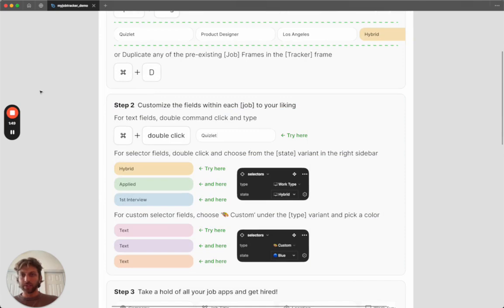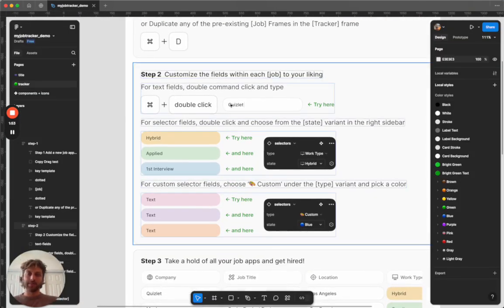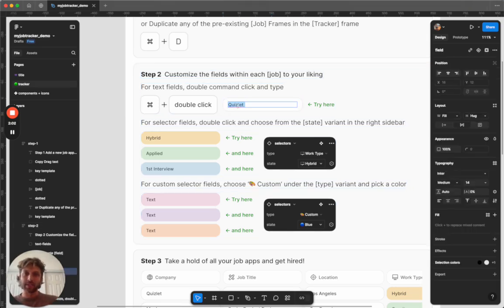You can also go into here, I'm going to bring back the UI. For text fields, if you want to quickly get into a text field, this could also help with your everyday Figma use. You can hit Command and double click and you're right there in the text. Instead of double clicking a bunch of times to finally get there, Command just helps you do that quickly. And then say, okay, instead of Quizlet, I was actually applying to.